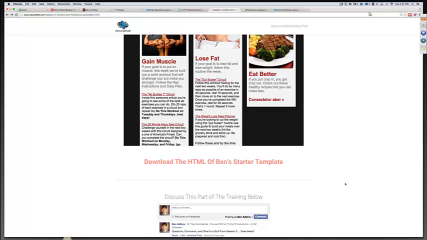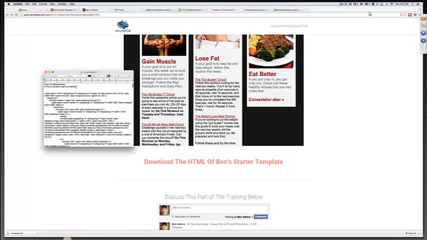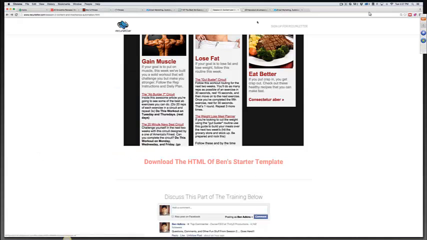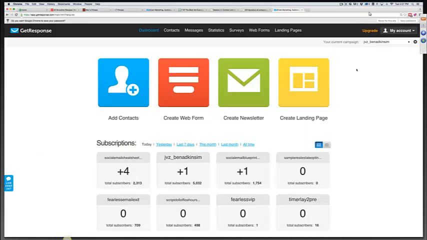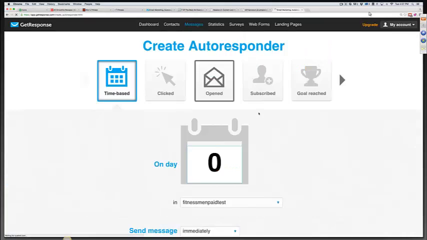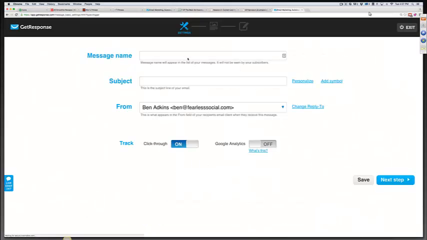Okay, let's do that real quick. So what we're going to do is download this, and it's just a text file. Don't copy this top part here because that's just a title, but go copy all of the HTML. Grab that. You're going to go into your email autoresponder, go to messages, go to create autoresponder just like we did before, and create new email. We're just going to call this test.